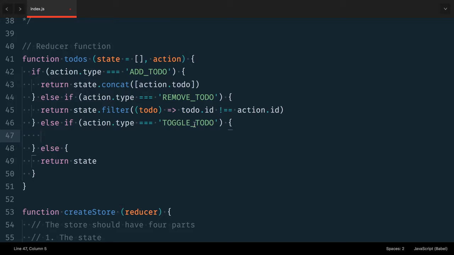Well, this one's a little bit more tricky because instead of just concatenating on a new item, or just filtering out an item, we're actually modifying one of the items inside of the state array. And we have to be careful here because if we modify one of those items directly, then that would make to-dos an impure function, which is bad. We need to-dos to be a pure function. So first what we'll do is let's call state.map. So we're going to map over our current state and get a brand new array, which represents our state.